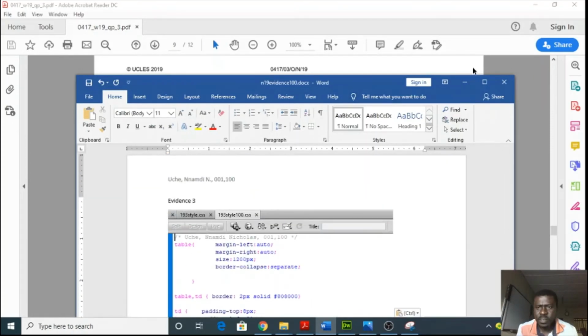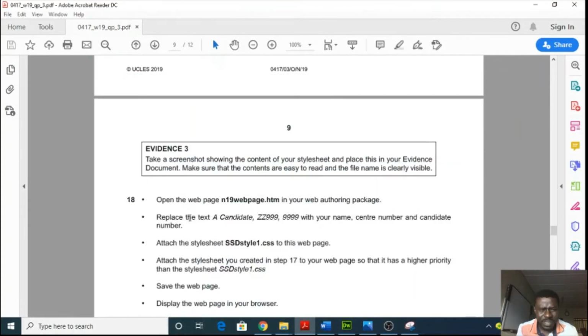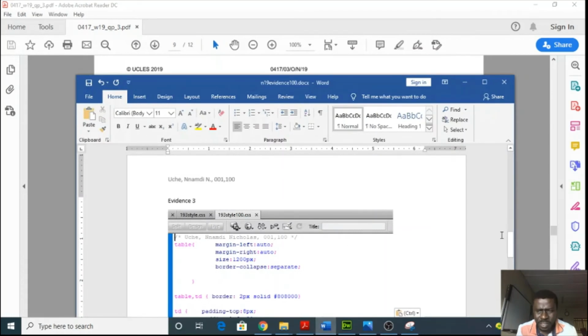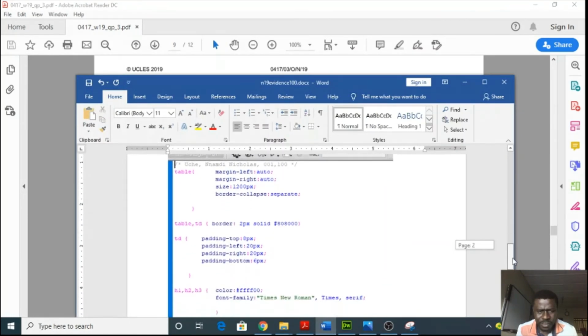All right, moving forward. Make sure that its contents are easy to read. I hope they are easy to read. Yes, they are easy to read.